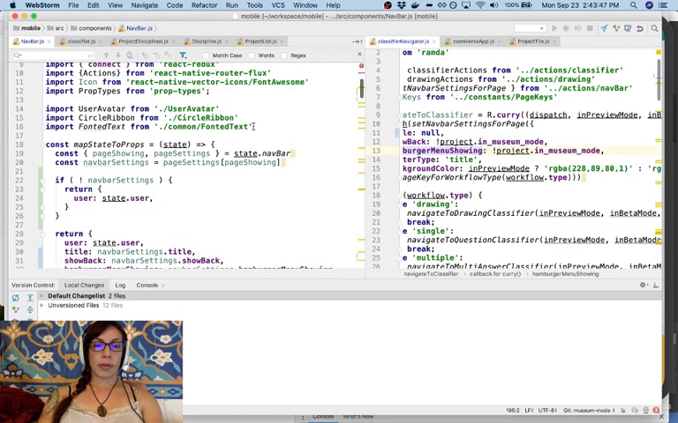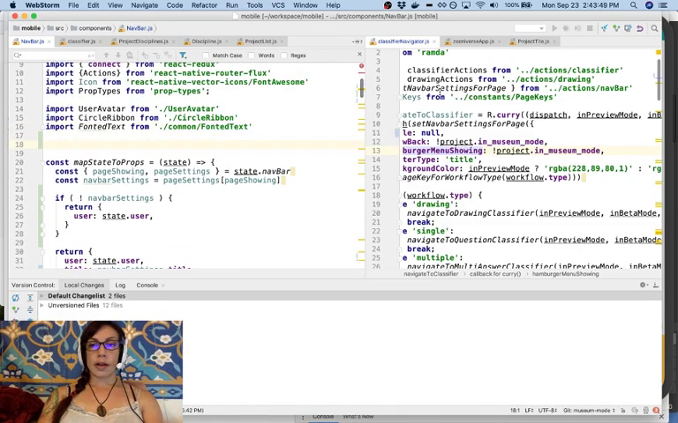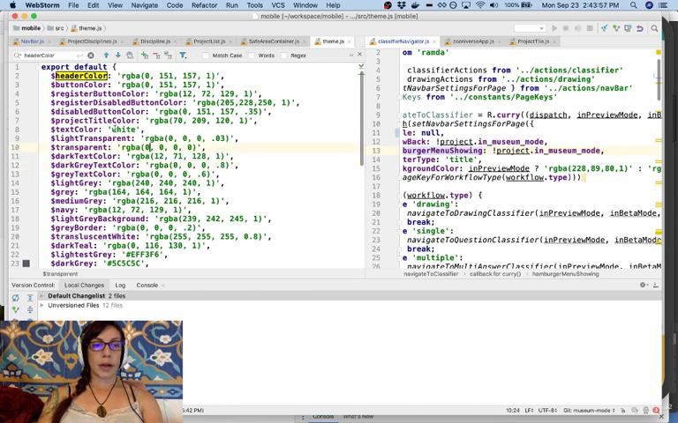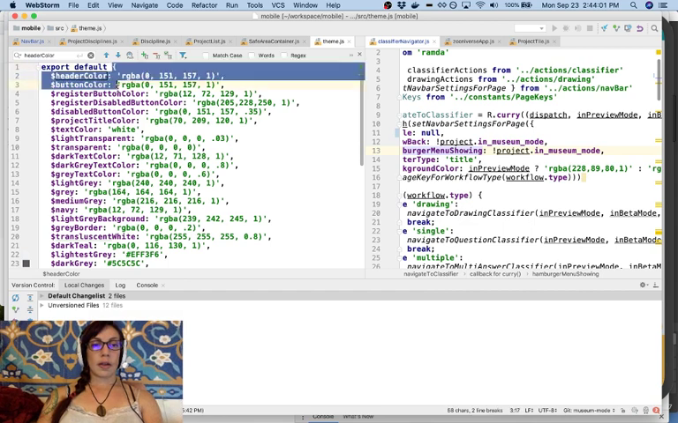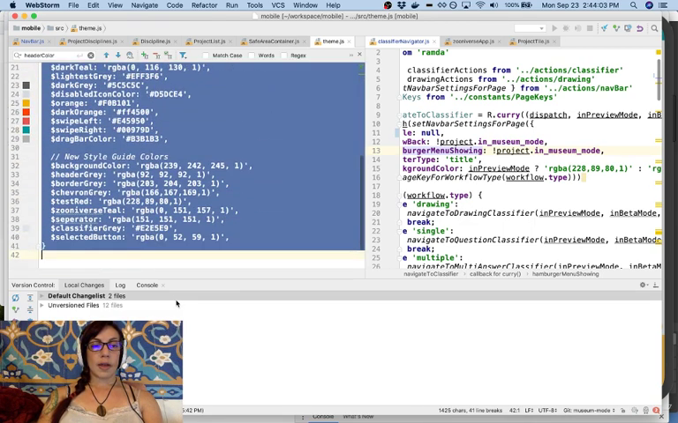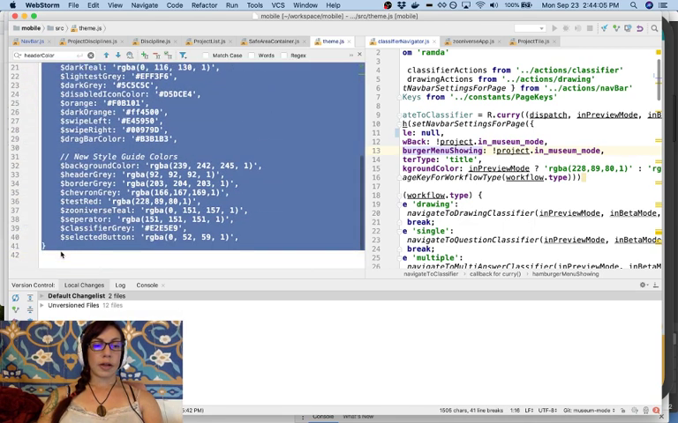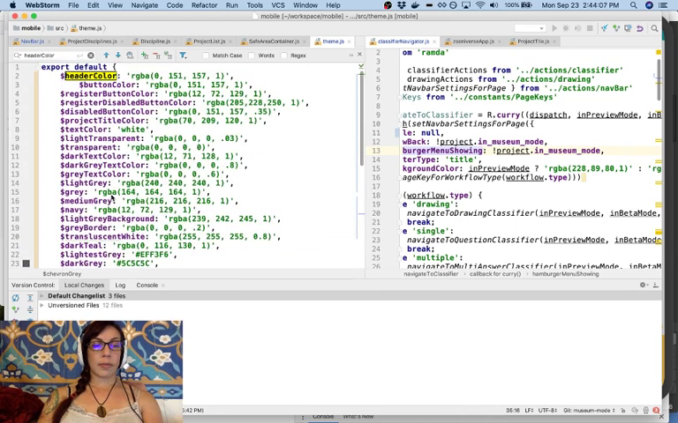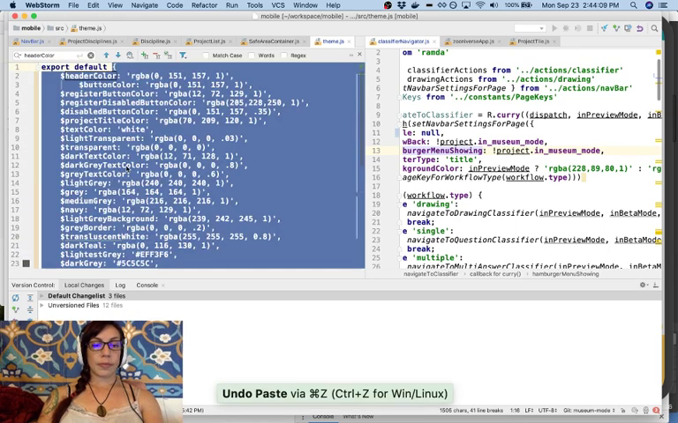So the way that we do that is we can come up here. Let's take a look at where these live. I have so many things open. Theme here. So what is it? It exports a default. That means that this is the thing that we're exporting. It's one object with all of these keys in it.